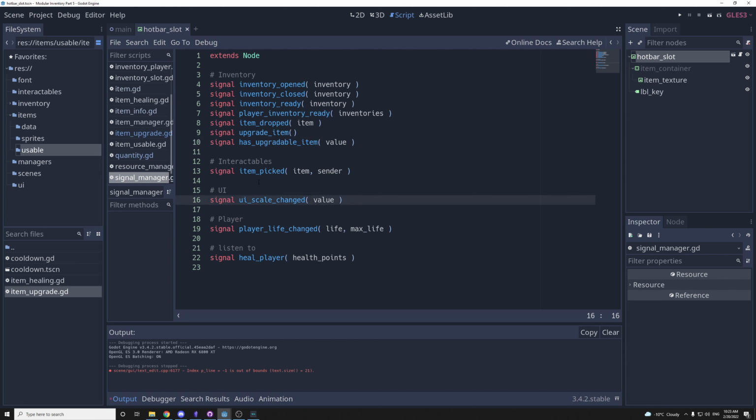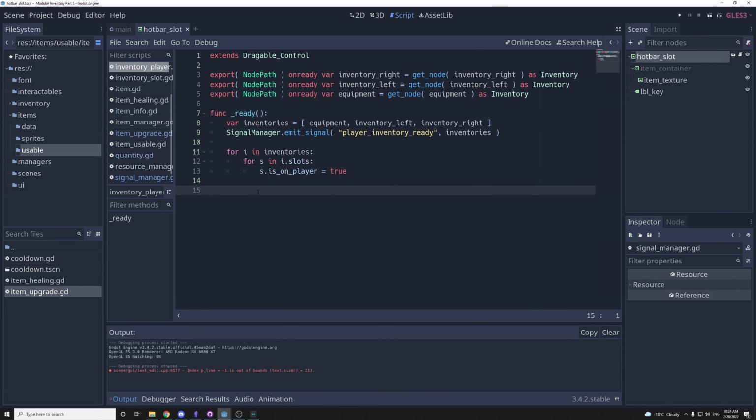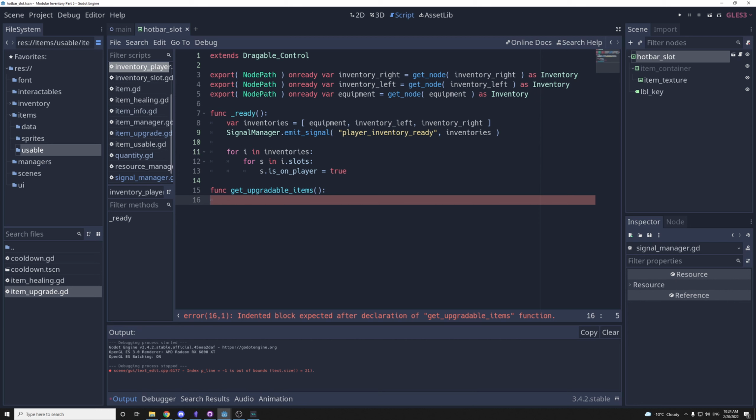All right, so now we'll have to update the player inventory to add a bunch of signals and check to know if we have the requirement to upgrade an item. So in the inventory player, we now have ready, and let's create get upgradable items. So function get upgradable. Now I'm going to check only in the inventory right and left. I'm not going to check the equipment, but you could include it there. So we'll be able to upgrade only the item in those two inventories. If you have them equipped, then you will need to remove them before.